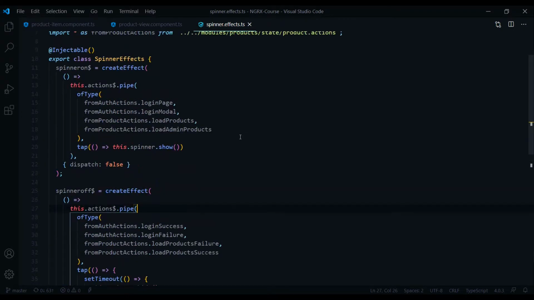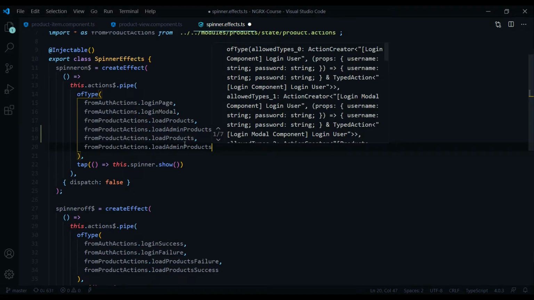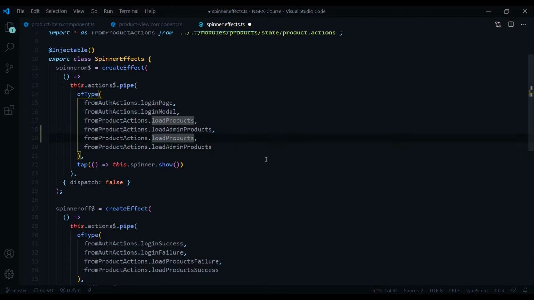So let's start on the spinner. So we'll turn the spinner on when we're trying to load an individual product. And it's very similar to what we're doing right here. So I'll just copy this piece right here and add a comma. And all you want to do here is remove the S. So when we dispatch the load product, we'll turn the spinner on, or the load admin product. So I'll remove the S from there.